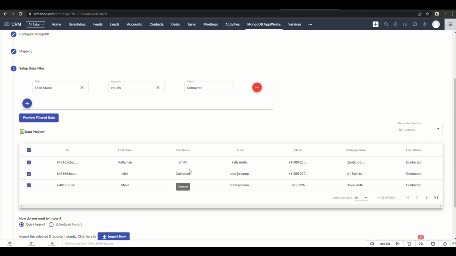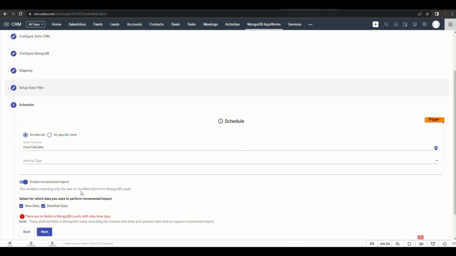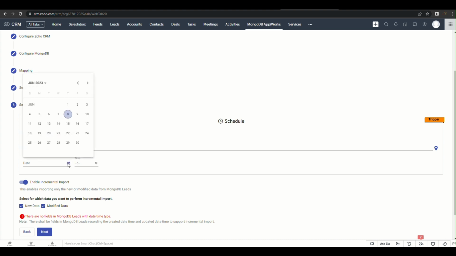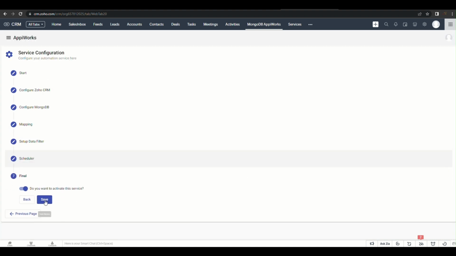Now let's schedule our import. Imports can be scheduled after a regular interval as well. This time, we are going to schedule the import at a specific time for our demonstration. Now let's enter the date and time of import. Now click on Next and finally save the service.